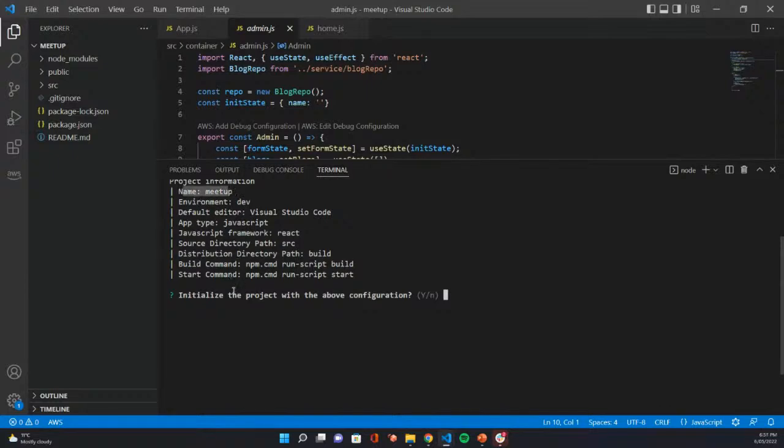And it's gone through and it's done that scan. As I said, it's the development environment by default. I'm using Visual Studio Code. I'm using JavaScript. It knows that I'm using the React framework. It can see that source is the path directory for the code. And then the rest, it's npm run, build, and start scripts.